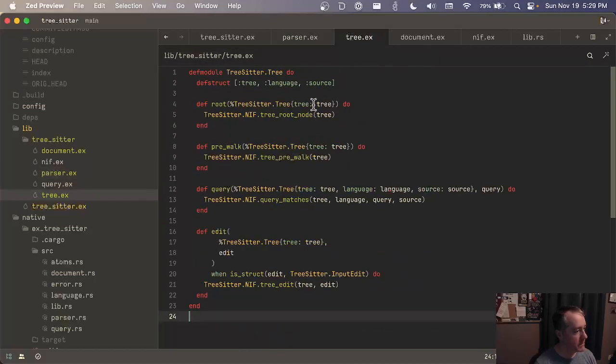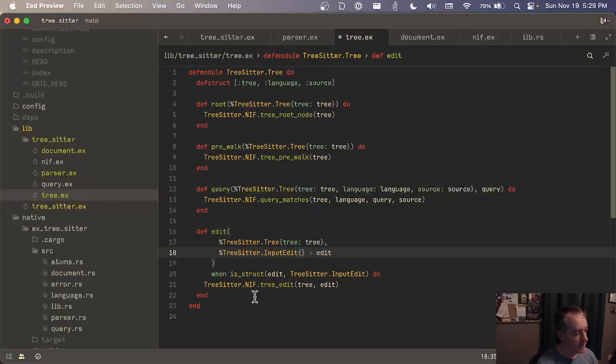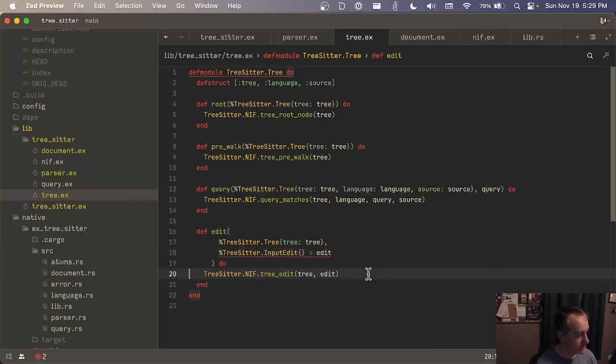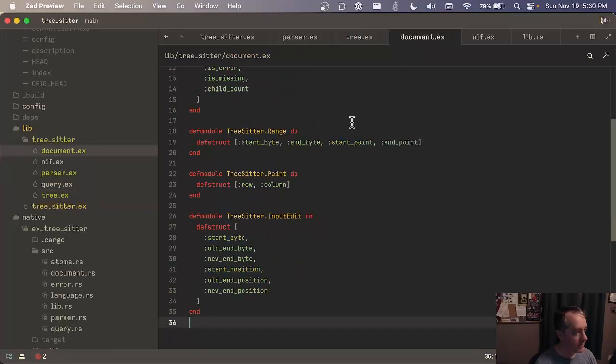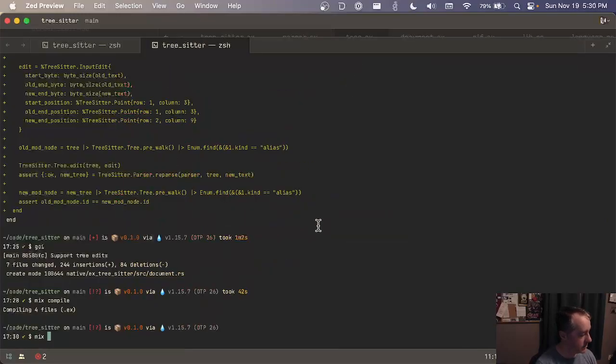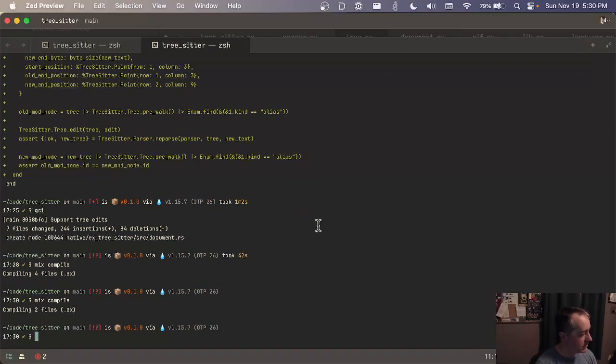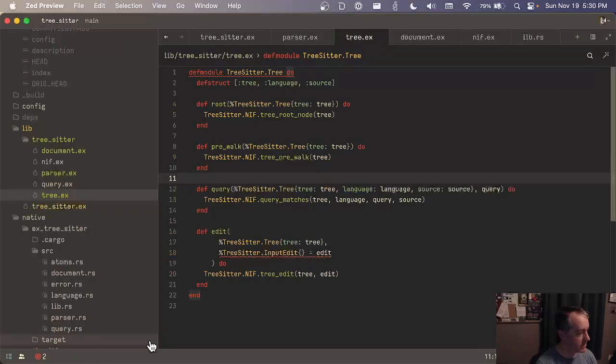And now we can do the same over here for input edit, because we also had that problem where it was in the same file. And we don't need to destructure anything there. We just need to pattern match it. Oh. Bogus. Here, let's see if we can compile. Yeah, it's fine. Probably just need to restart the language server.